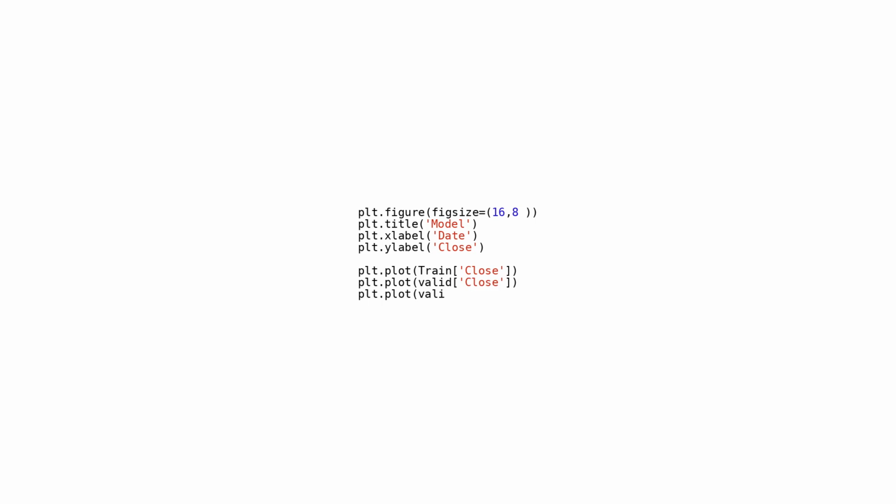This code displays a graph showing data related to the stock market. The plot figure size is set to 16 by 8 inches. Afterwards, a title is included on the plot named Model, with the x-axis labeled as Date, and the y-axis as Close. It shows the closing prices from the training data on the graph.